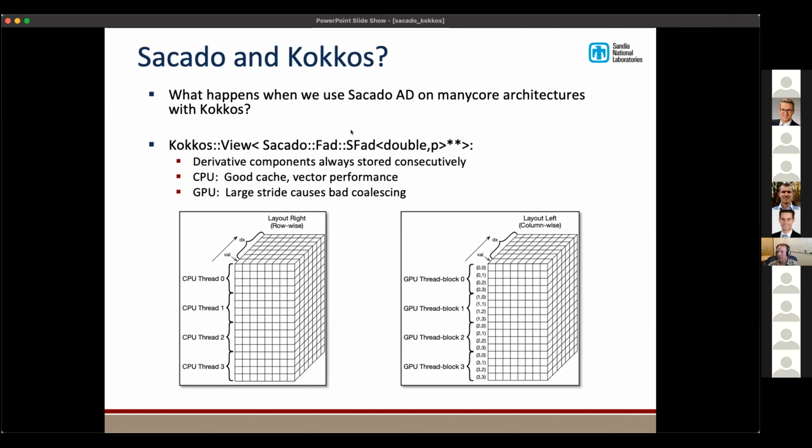This SFAD one is a simple one to use, and it's usually pretty performant if you know the length of that derivative array at compile time. So P here would have to be some compile time constant that says I want to compute P derivatives. And then internally, it just stores a value field and then an array of length P. So if you create a 2D view of these Sacado SFAD objects, essentially what you have in memory is shown here on the CPU and the GPU.